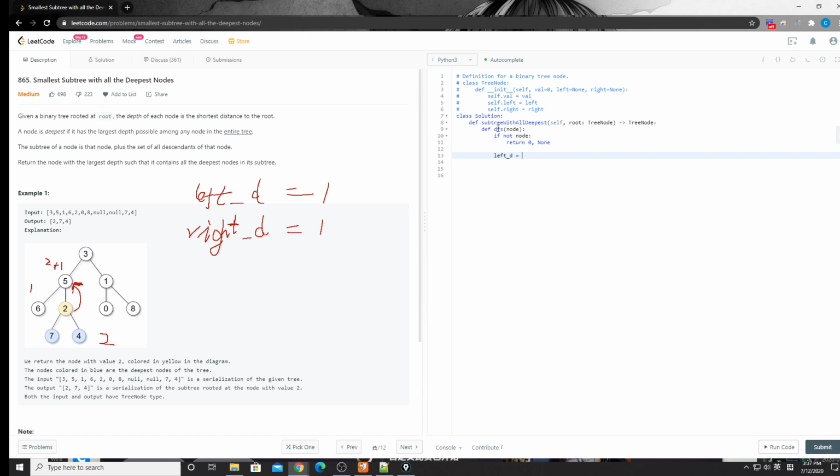Left depth equals what? The DFS left node, left, right. And then right equals DFS node right, right? So now we just need to compare.